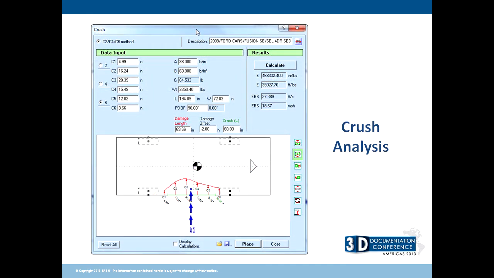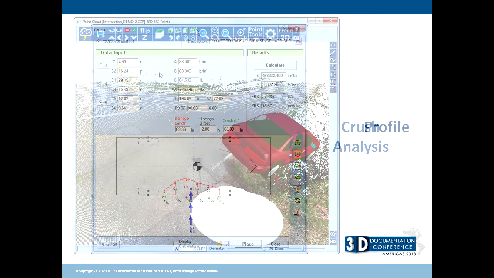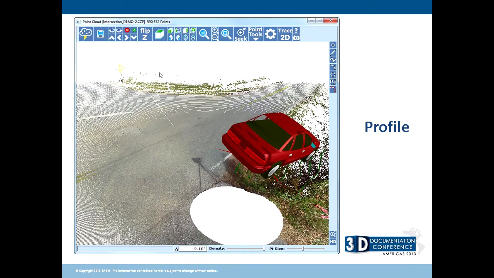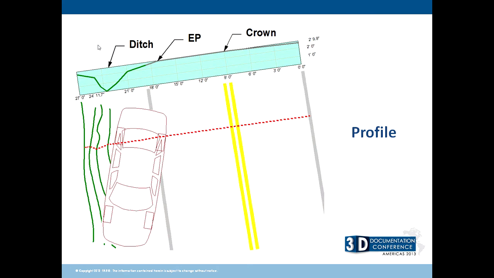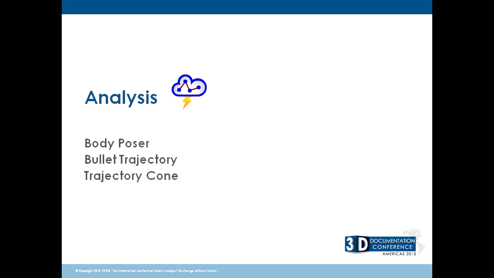Crush analysis, you're going to need that. Even a profile tool, so if we want to see what the profile of the road or the ditch look like, we can just draw a line across the point cloud and then generate that profile and see, there's the ditch, there's the crown of the road, and get all that measured.